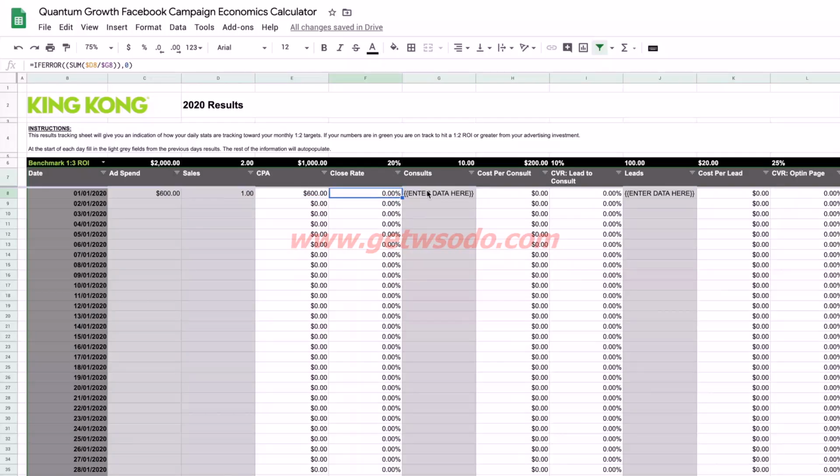And then you might find, okay, here I only had a 10% close rate. And you can see the benchmark in order to get a 1 to 3 ROI is 20%. So you really need to work on your sales ability, on the script. You need to look at why you're only closing at 10%. And then it's going to tell you, okay, cool, well, I got 3 consults on this day. Sorry, that shouldn't be a dollar figure. We'll get that fixed. So basically from this, it's going to tell you what the cost per consult is based on these numbers, the conversion rate lead to consult, leads, cost per lead, and conversion rate on the opt-in page. And you just put in all of your numbers.